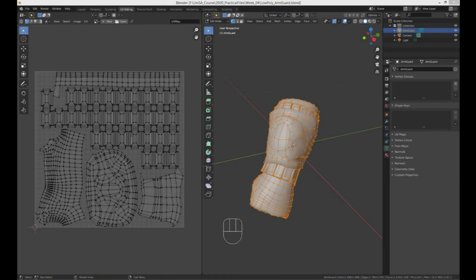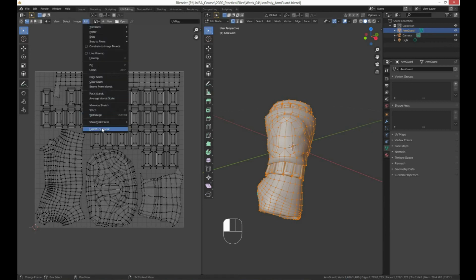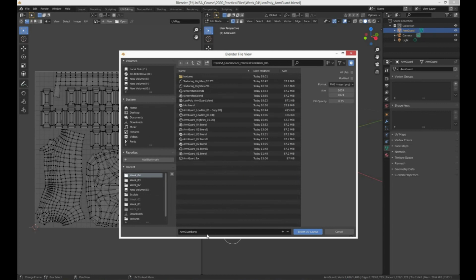If, however, you are starting from scratch and weren't baking from one object to another, which is the recommended process for assignment 1, because we don't have the high-res mesh to bake from, only the low poly, what you'll need to do is unwrap it first. UV unwrapping we covered last week in case you missed it. And once your object is unwrapped, you can then go to UVs, export UV layout. This will bring up the file save as dialog.